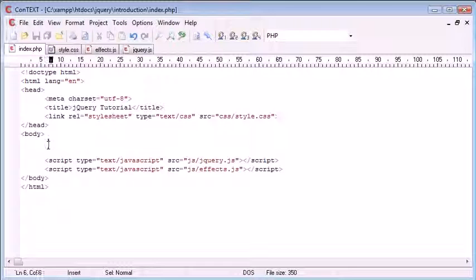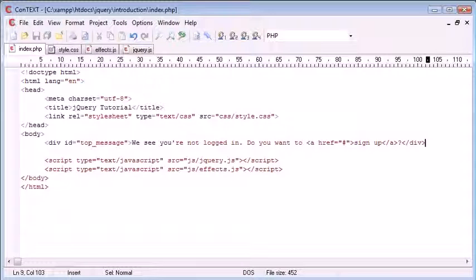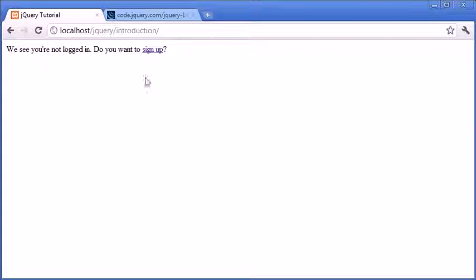Okay, so we can start to style this div. I'm going to include it first of all here just so we have reference to it. So the div is there, and the div ID is going to be top_message. It's just going to be a message that slides down at the top of the screen. I'm going to put some content in here as well. We see you're not logged in. Do you want to sign up? And we can create this as a link just as an example. So now that we've got this in place, it looks something like this: we see you're not logged in. Do you want to sign up?